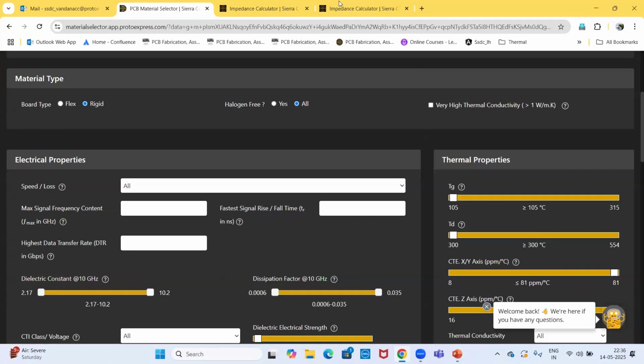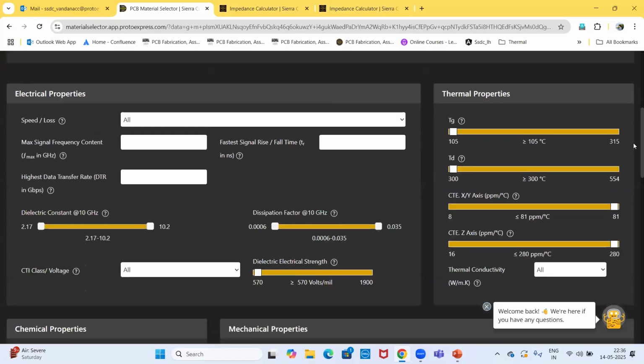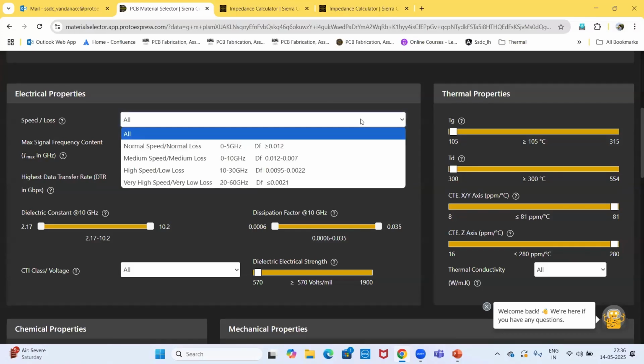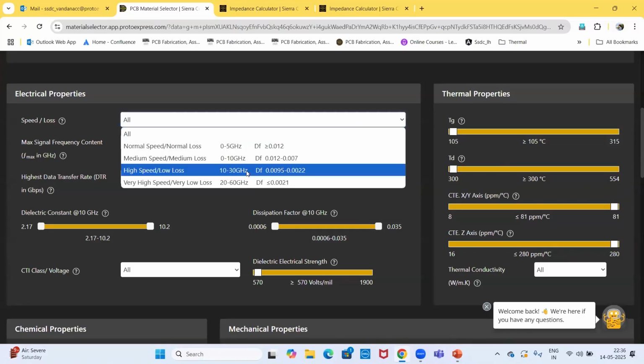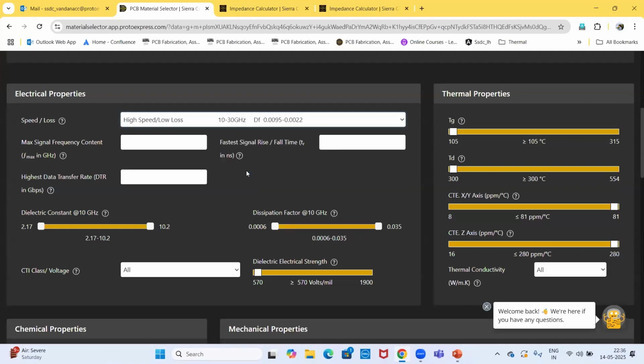You can also click on this very high thermal conductivity if that's your requirement. Under electrical properties, in the speed loss section, we have a drop down here that categorizes all the materials into these categories. Let's go with high speed, low loss for now. And then we have three input parameters here. That is the maximum signal frequency content, fastest signal rise, and the highest data transfer rate.